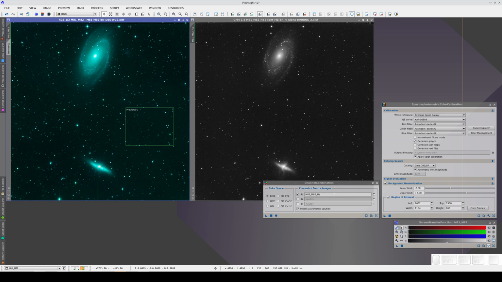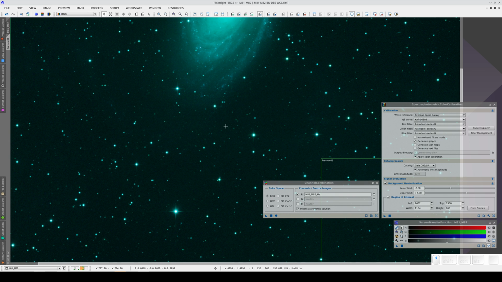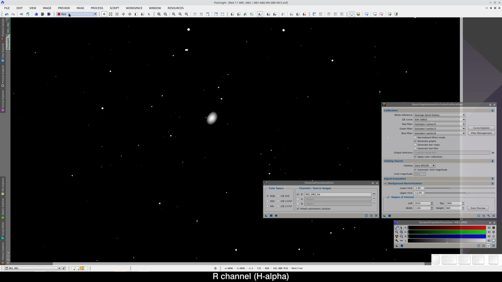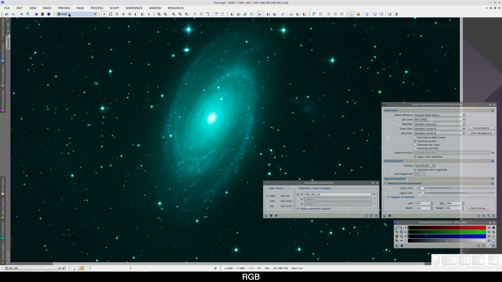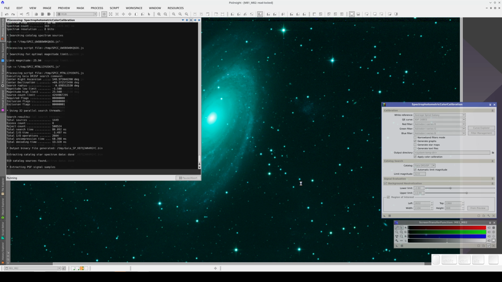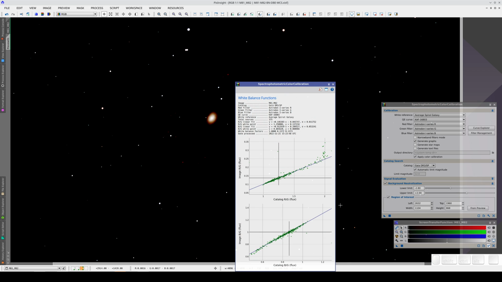The result is very poor. This is because all the objects are much weaker in H-alpha and the sky background in this channel is also very dark. But if we apply SPCC again, we can create an image where we enhance the hydrogen structures while also preserving the broadband colors.